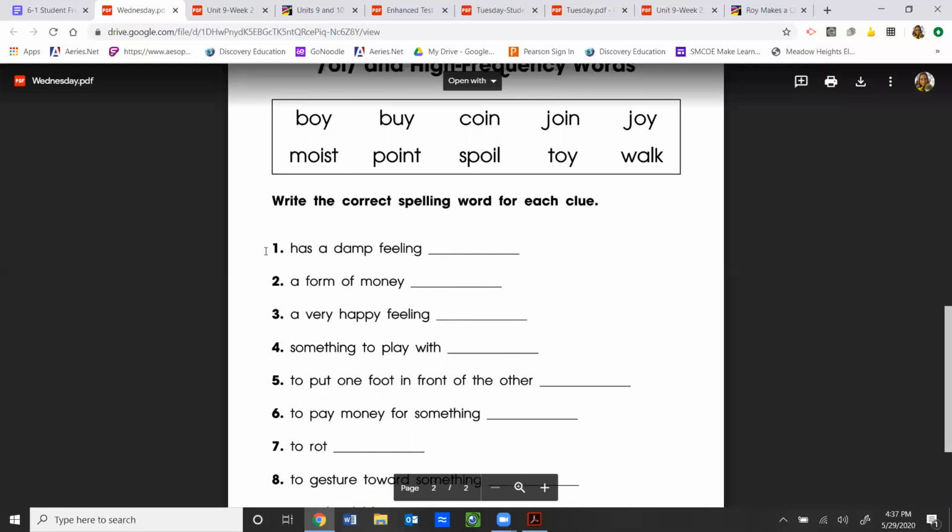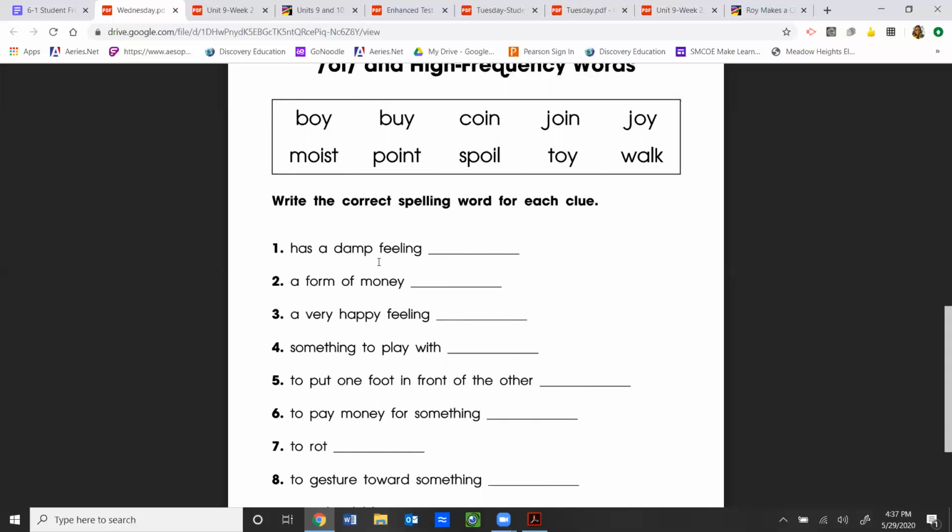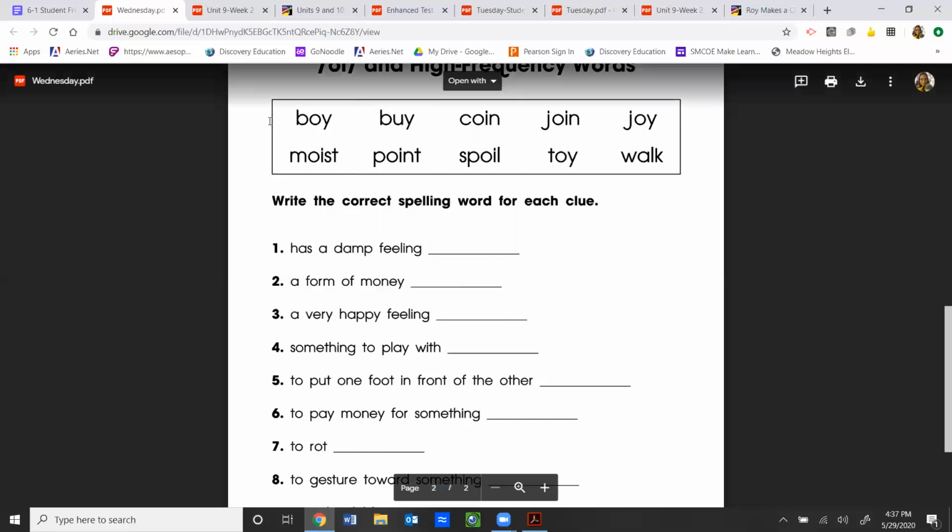Number 1, let's do that one as an example, has a damp feeling. So the word damp means that it's wet. So which one of these words means wet? Well, let's see. Let's kind of go through them. Boy, no, buy, coin, join, joy, moist. Oh, moist means that something can be wet. So I would write that on that line.